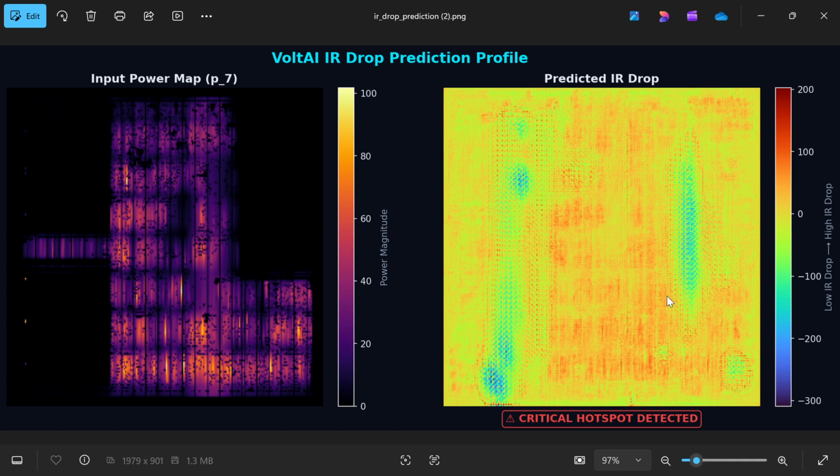Here you can see different colors: blue, green, orange, yellow, and red. The cooler colors like blue and green represent lower IR drop, which are comparatively safe and stable. Warning colors like yellow, orange, and red represent higher IR drop regions, which indicate possible power integrity issues or critical hotspots.